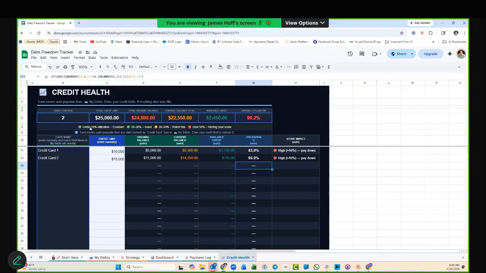And then you'll notice I'm getting some guidance up here. Under 10% is excellent, 10 to 30% is good, 30 to 50, keep an eye on it, and over 50, it's probably hurting your credit score. So this gives us some motivation to really want to punch these numbers down.